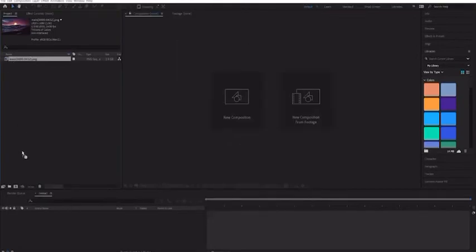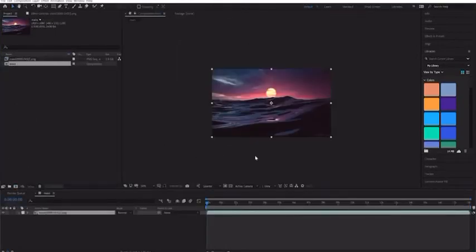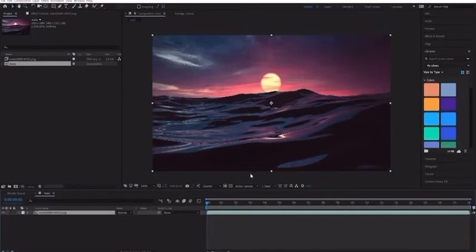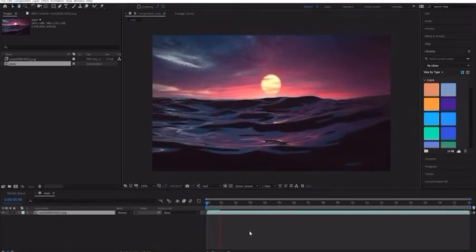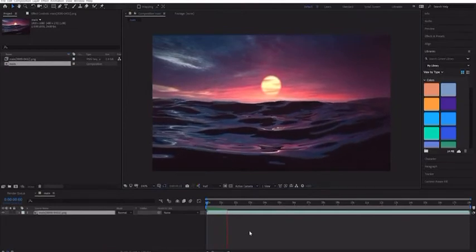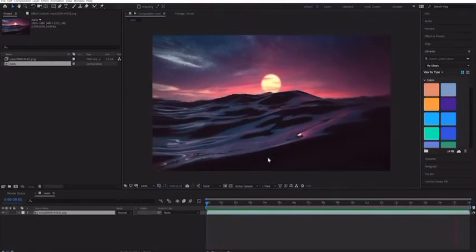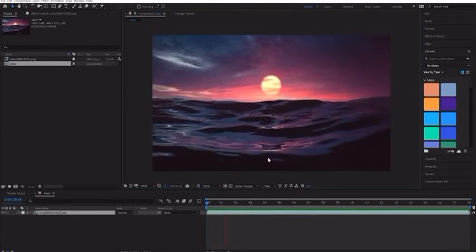And then let's drag this to a new composition button. We can preview the whole thing. So I've lowered the quality here to, let's say, half. Press the spacebar just to quickly preview the entire animation. We can see it loops seamlessly, which is exactly what we want.